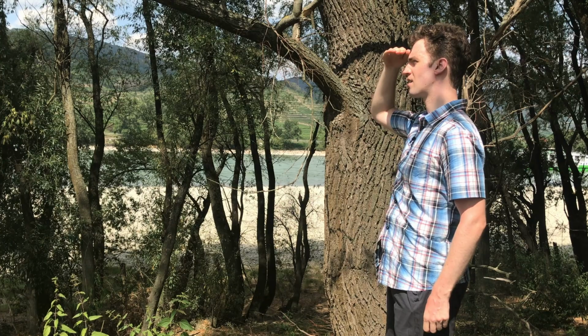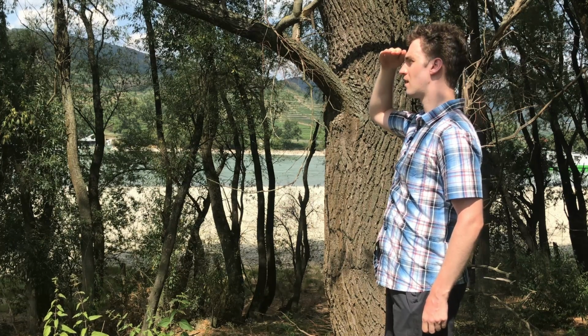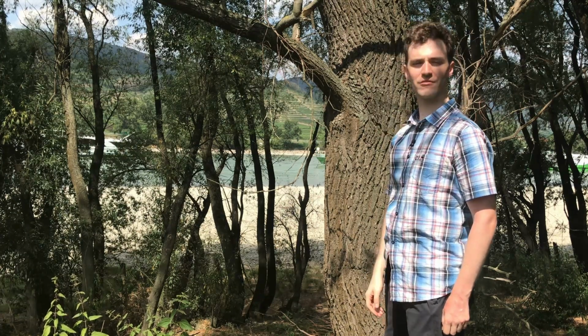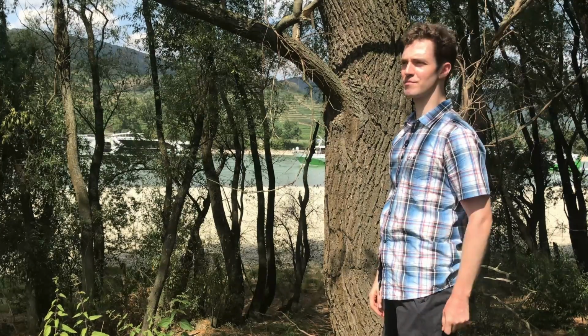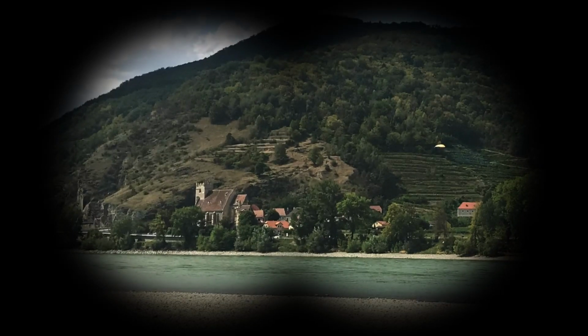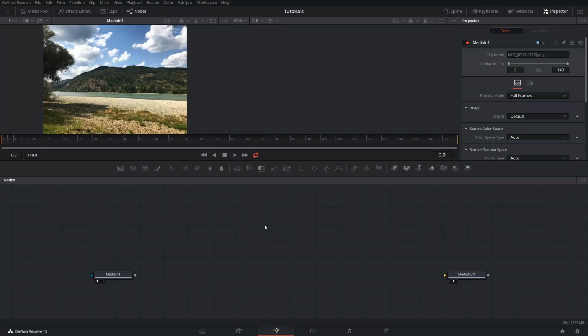Wow, this looks nice. I wonder what I'm looking at. Well, actually, I didn't really bring my binoculars, and I really don't know what I'm looking at. But it doesn't matter, I'll show you a binocular effect in Fusion. This effect will be very quick and simple.